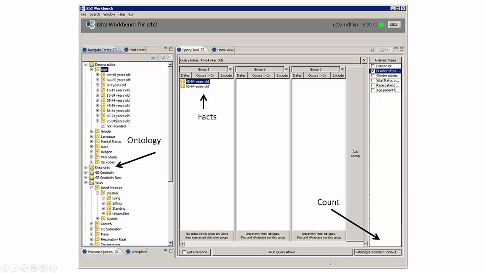And what that allows us to do is, using collections of facts called ontologies, we're able to easily in i2b2 search through the ontologies, drag them over, and run fairly simple queries. So this is an example of someone asking how many patients currently in the database are 45 to 64 years old. We get to those age concepts, we pull them over, we click Run Query above, and we come up with a number of 293,000 plus.